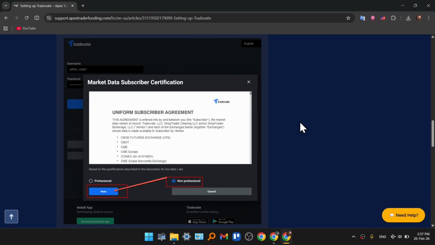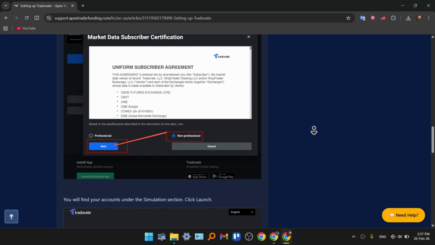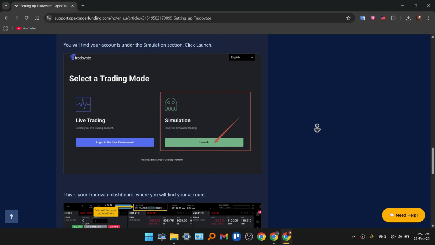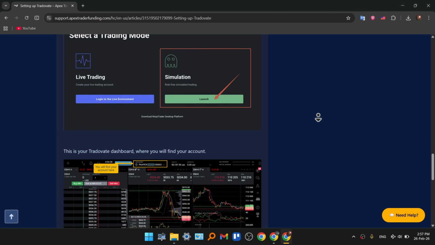This is how you use your Apex Trader Funding with Tradovate. Log in with Apex credentials, choose the correct server, select your account, and start trading.